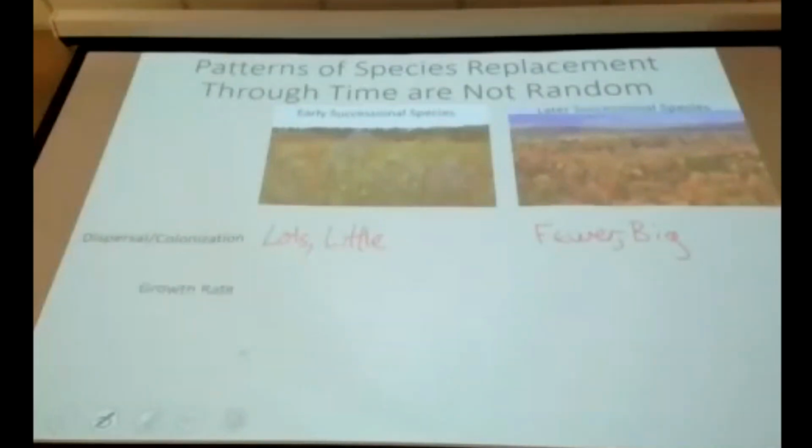How about growth rate? Should early successional species grow really fast or really slow? Should always grow really fast considering every other early successional species is also going to send out lots of little seeds. Yeah, oh my gosh. It's the land grab. It's everybody rushing to get to their spot. Later successional species, do they have to grow fast? No, they are growing more slowly. Yeah. So they have the time, right? They don't need to compete so quickly. So we'll just say slower.